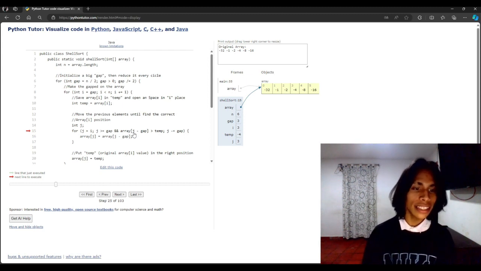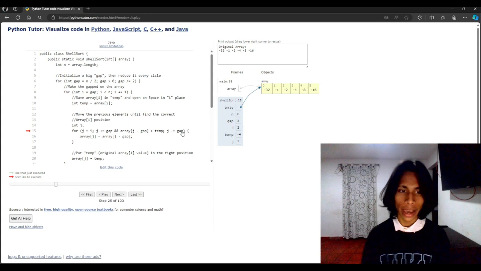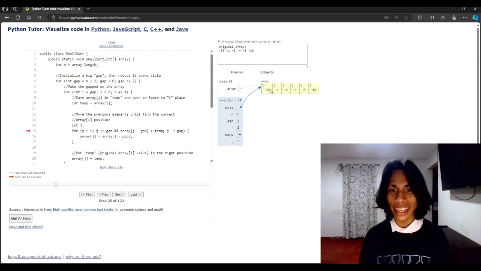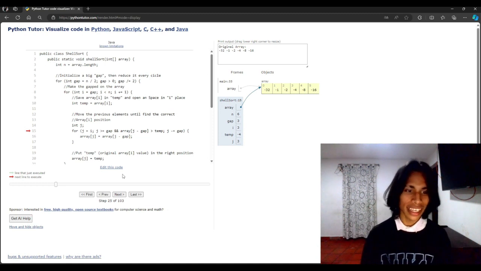And array J less gap. J less gap is 0. Okay. Array 0 is more than temp? Array 0 is less 32. And temp is less 4. Less 4 is bigger than less 32. So this for loop doesn't enter.